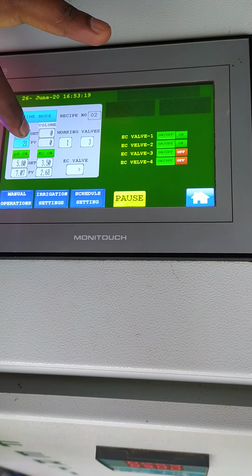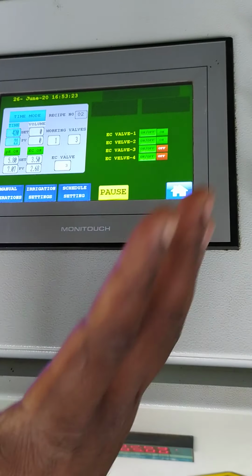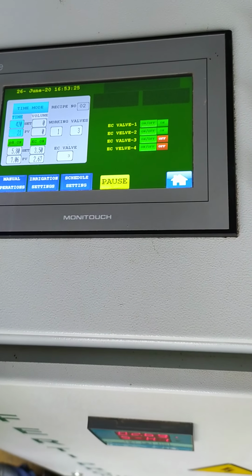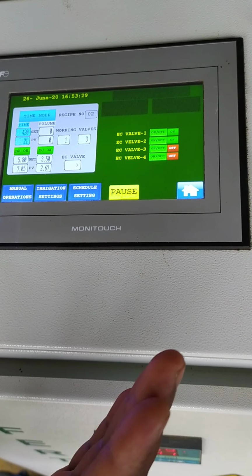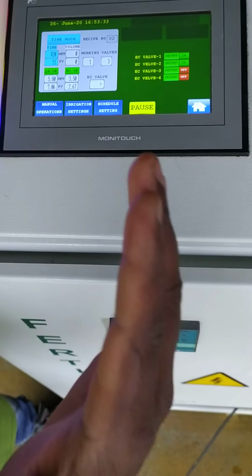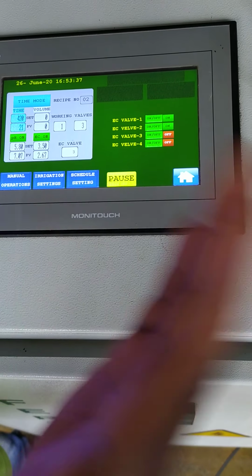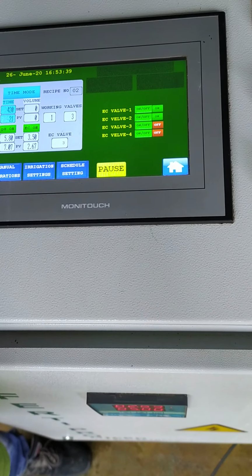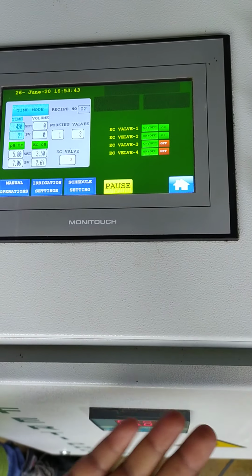EC set and present, you can see here. And EC valve selections, you can see here. When you have multiple dosing tanks, I mean fertilizer tanks, you can combine them and run them. Suppose you have 5 dosing tanks, I mean 5 nutrient tanks, and you want to run 1 2 3, or 2 3 5, or 1 2 3 4, those combinations can be selected.